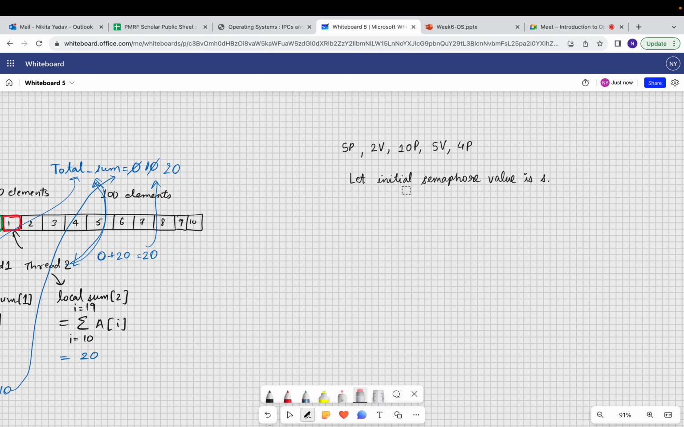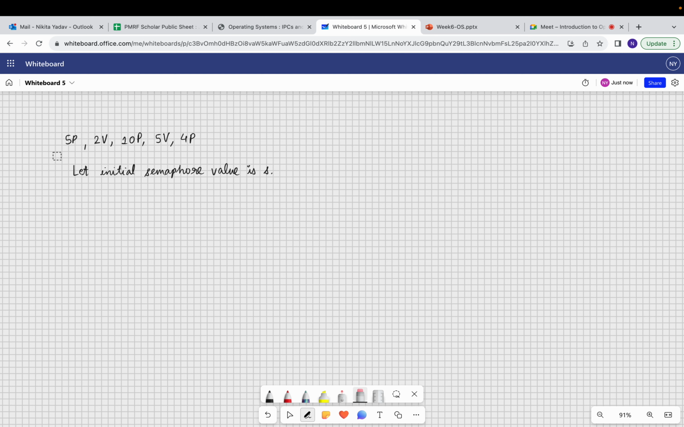Okay, so we can solve it like this: these are the operations: 5P, 2V, 10P, 5P, 4P. Select the initial semaphore value as S. So when you do these operations on the semaphore, S is initial. Then after the first operation, it will become S minus 5. Then 2V means you will do plus 2, then minus 10, then plus 5, then minus 4, and in the end it is said that the final value is minus 7. So this is equal to minus 7.